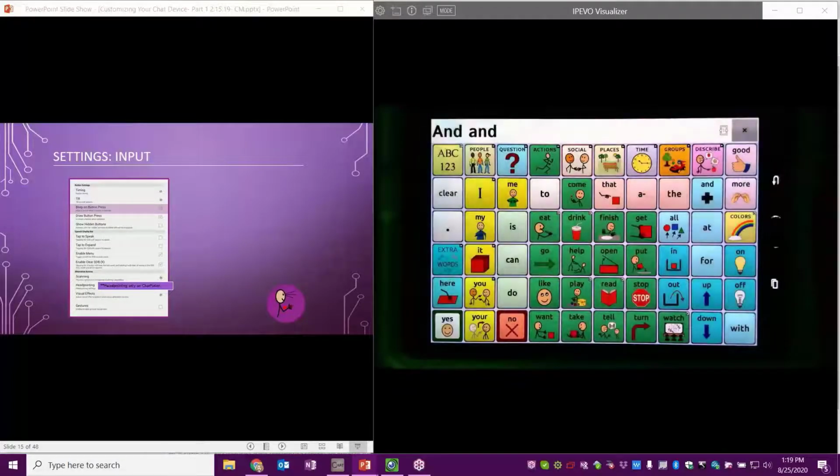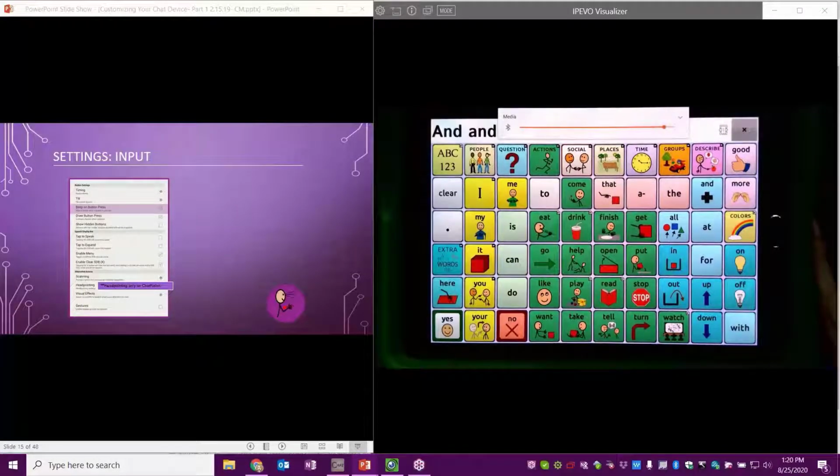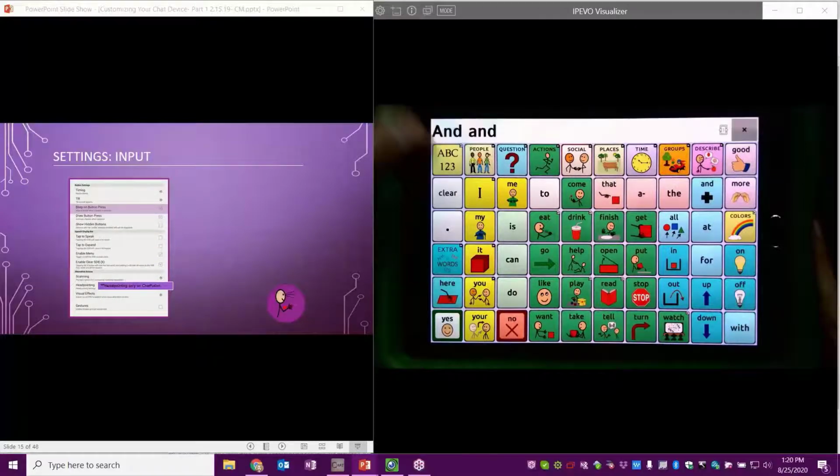Go back to my vocabulary, and you'll hear it mostly on the buttons that don't talk. Let me turn my volume up as much as it will go, since it is quite soft. But you'll hear when I push this clear button that the device is going to make a little beep sound so that I know something happened.